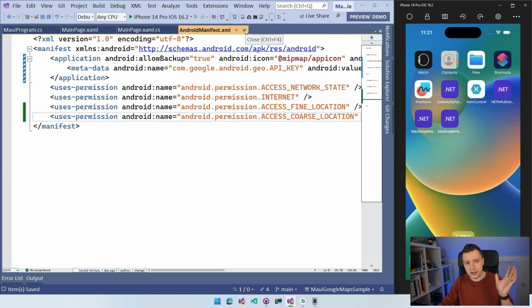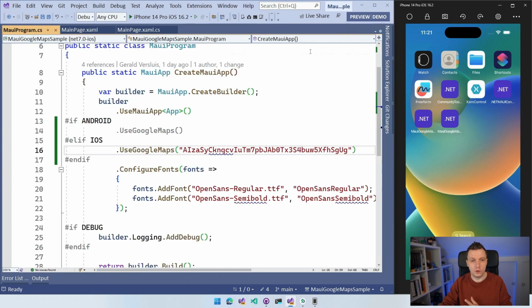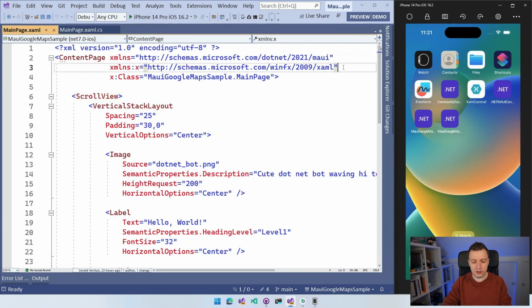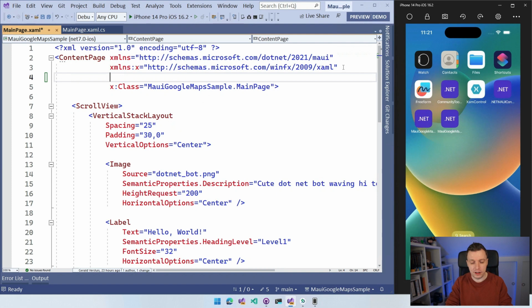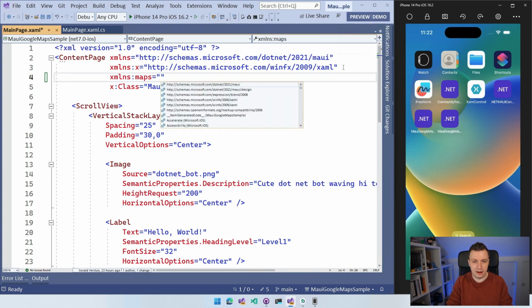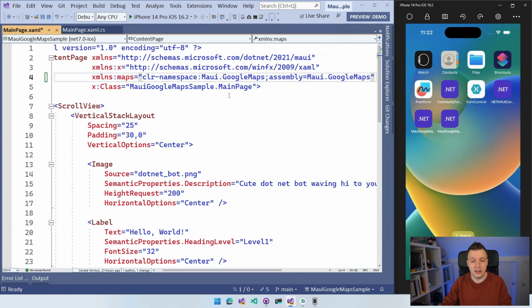So that's for Android. Again, I'm not going to actually run it, so I'm going to forget about that. But we have everything in place to actually start implementing our map. How exciting is that? So let's go over to our MainPage XAML and start consuming that map. The first thing, as with a lot of plugins, is that you want to add this XML namespace. In this case, I'm going to call it maps. I'm going to search here with IntelliSense for maps as well, and you want to use the Maui.GoogleMaps. That's the one that has all the bits that you are going to use here in this XAML.